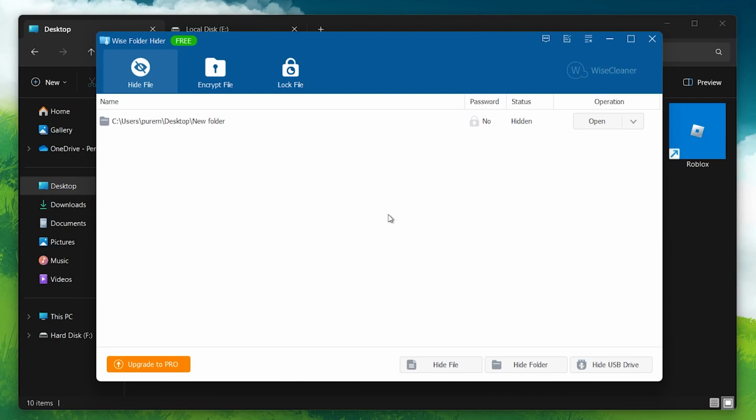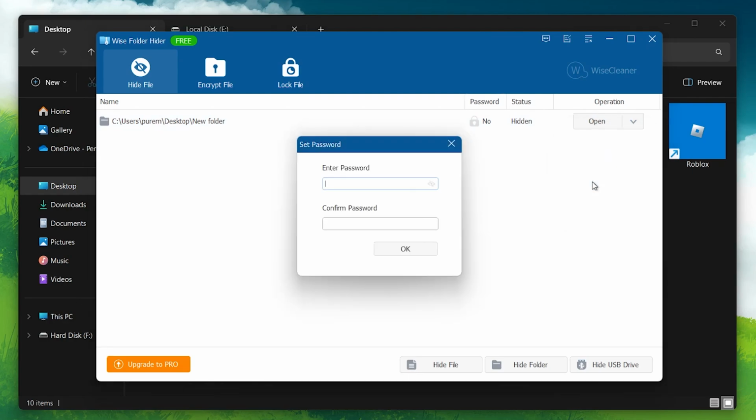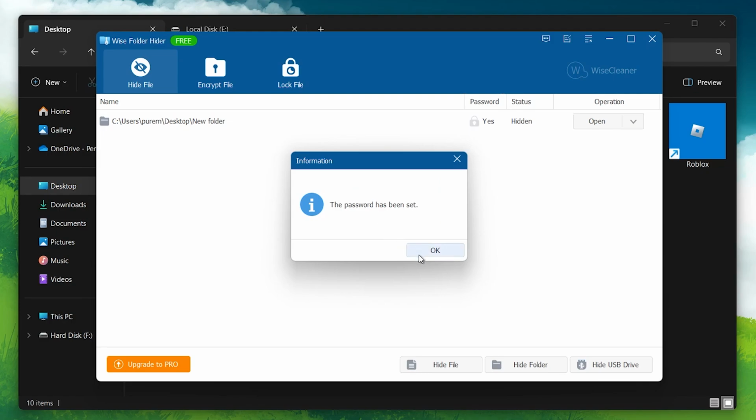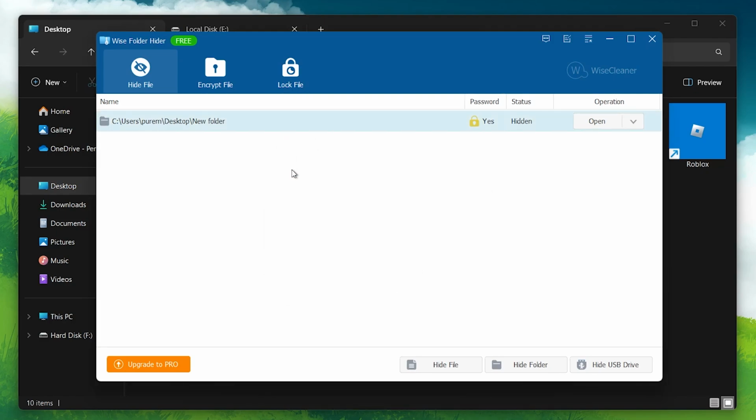Here's another handy feature. You can assign individual passwords to each folder for an added layer of security. To do this, locate the folder you just hid in Wise Folder Hider, and on the far right side, you'll see a small arrow icon. Click on that, and then select Set Password. You'll be prompted to create a unique password specifically for that folder. This way, even if someone somehow gains access to the Wise Folder Hider, they would still need the additional password to open each locked folder.